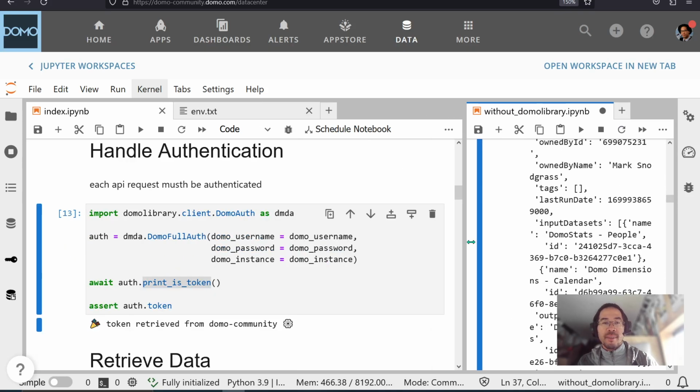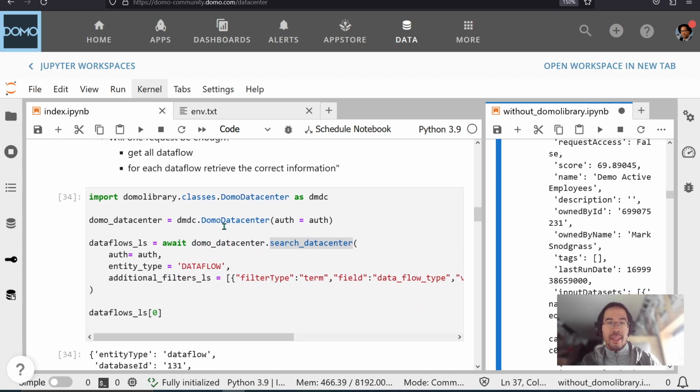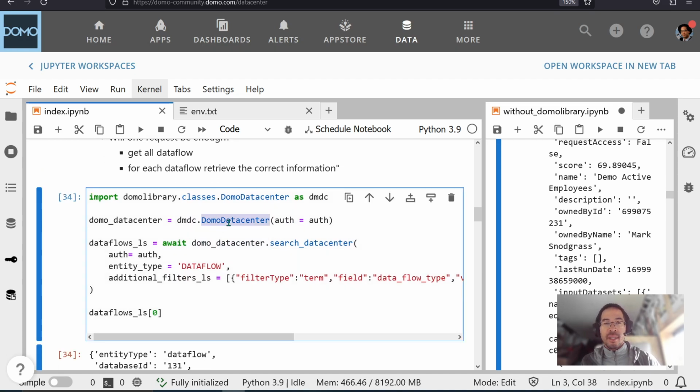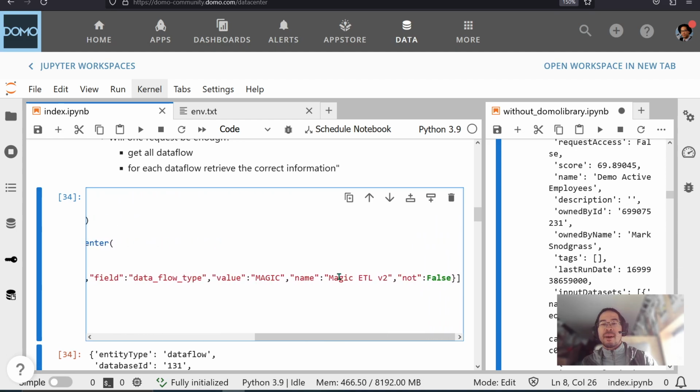Okay, let's come over to my DomoLibrary implementation. DomoLibrary does the same thing. I have a class called Domo Data Center. It receives the auth object, which handles username and password authentication. It has a method called search data center, and I just have to pass in the filters that I want. But you'll notice here that it doesn't have anything about offset or limit.